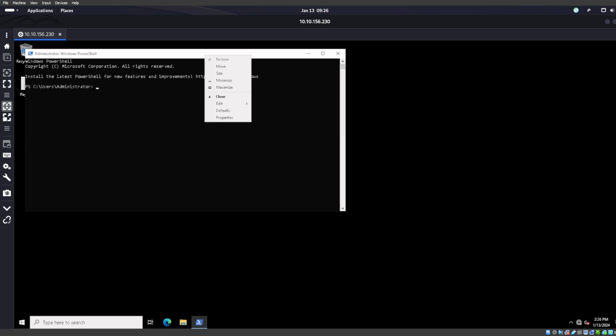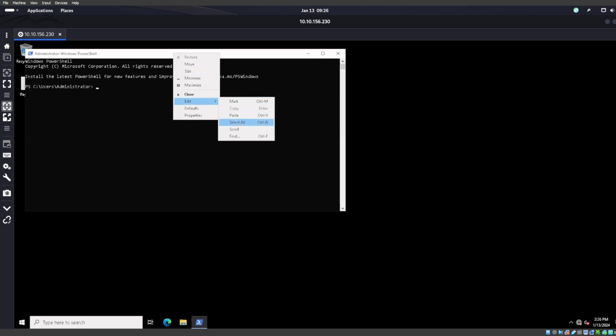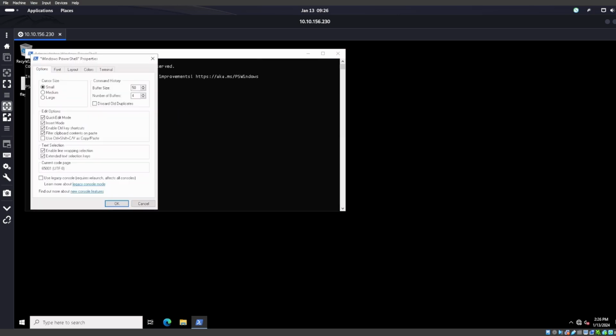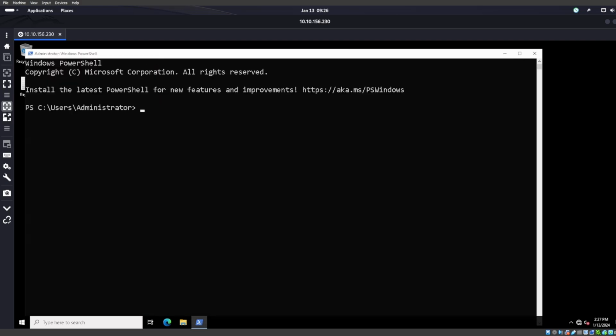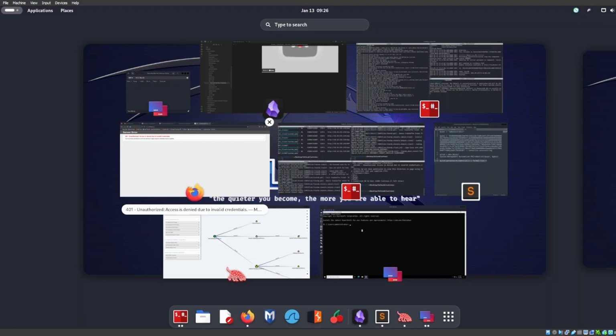Set-MpPreference. What is it? MpPreference, disable real-time monitoring. We could just set MpPreference, disable real-time monitoring, and set that to true. But we're actually just going to do it in memory, and hopefully we don't get picked up within memory because Defender does not look in memory.